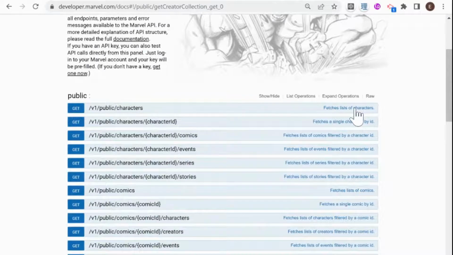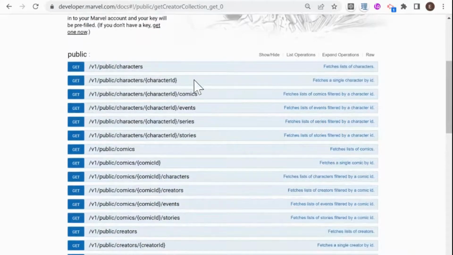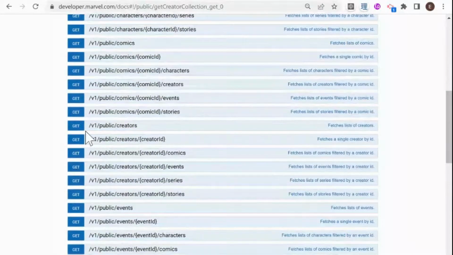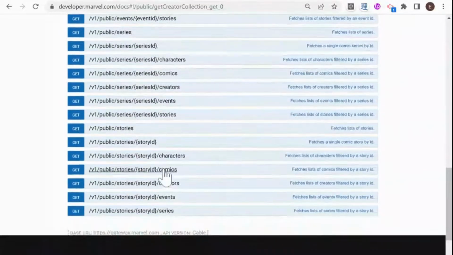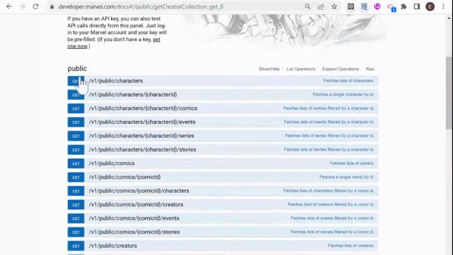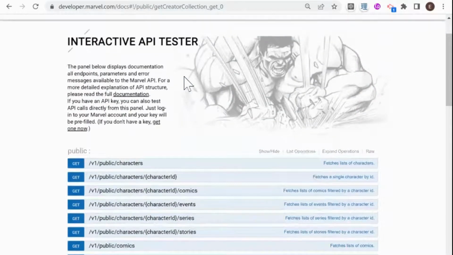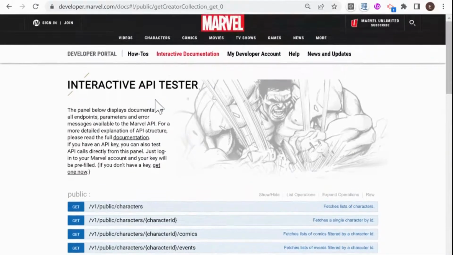So this one gets a full list of characters. That's the one we're going to be using in this example. And you can also get one specific character. You can get creators. There's lots of things that you can get here. And again, every API will have different ones. Some will be get, some might be post, which are different actions that you can take with the API. And except for just this part of the documentation, you'll have some other instructions.